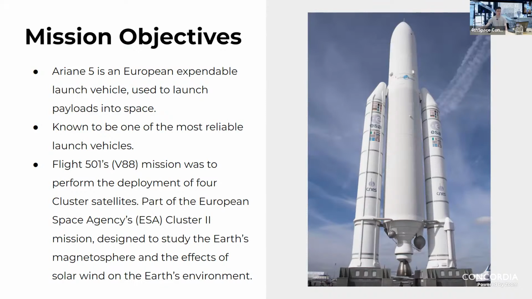Ariane 5 is a European launch vehicle. It's expendable, which means that once it's used, you can't reuse it to launch future payloads like you could with the newer SpaceX rockets. It's been used for many, many years to send payloads into space, and it's still known to be one of the most reliable launch vehicles you can get.